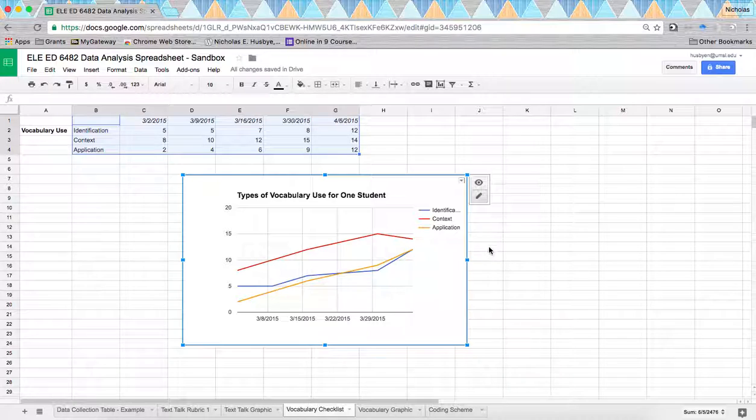So what this kind of graph allows you to do is think about what you are seeing in terms of your student data. So as I'm looking at this particular graph, the thing that I'm noticing is that identification of the word itself increased very highly in the same space where the context decreased.